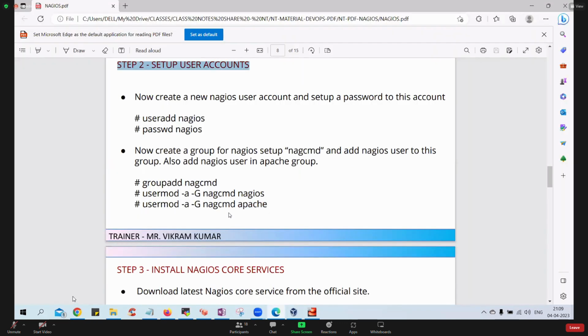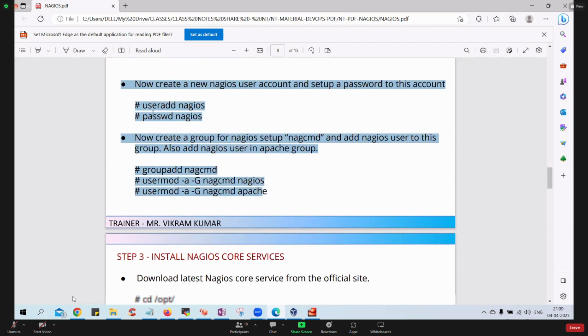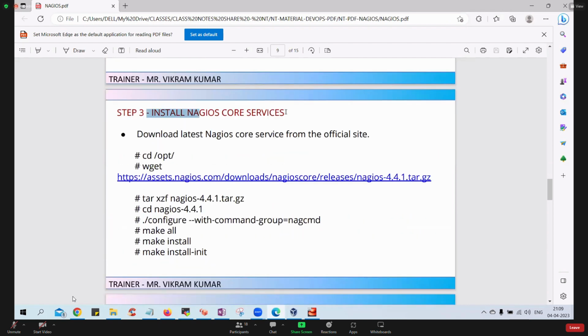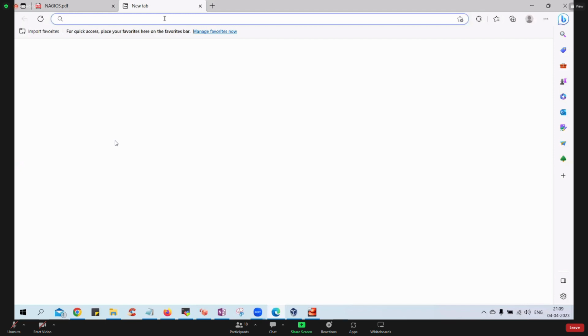Okay. Then next is the third part. In the third part, it's all about installing the core services. That means the primary Nagios software you're about to install. We call it the core. So if you want the latest copy, you can download it from the website. So if you want to go to the website, just say google.com.